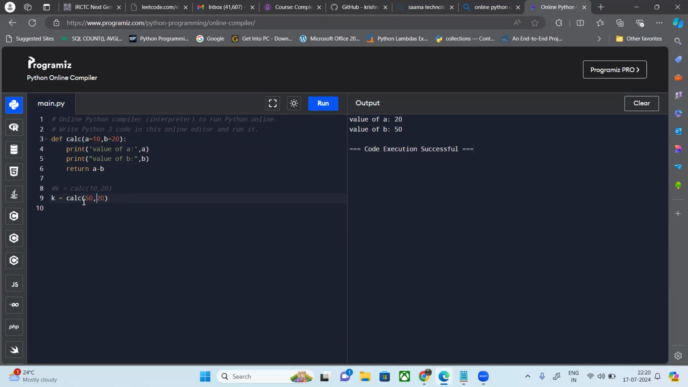But now if I don't use the keyword, this is the position. Now the value of A is 50 and B is 20. See, this value of A is 50 because this is now positional. That was the keyword. And now if I don't pass anything, the value of A is 10 and B is 20 because it will take the default.